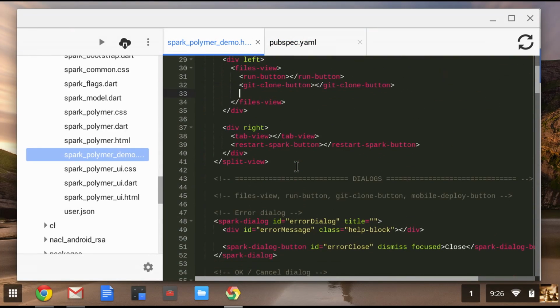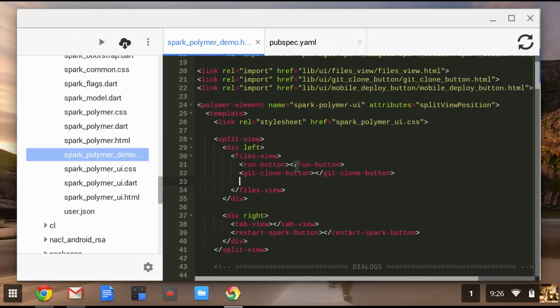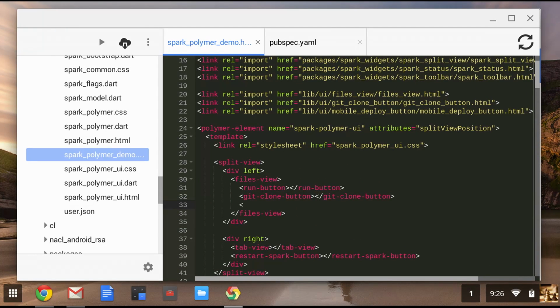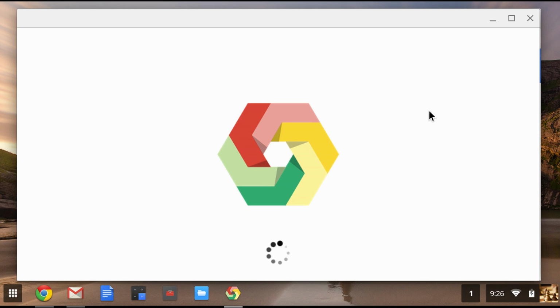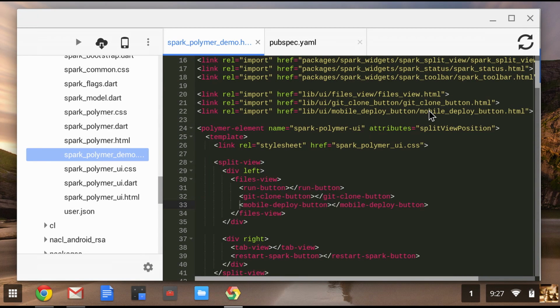Let's see, mobile deploy. So this is pre-written UI. It's Polymer in action again. And I'm going to restart. And if you look at the toolbar, hopefully you'll see a fourth button up there. Mobile deploy. OK, awesome.